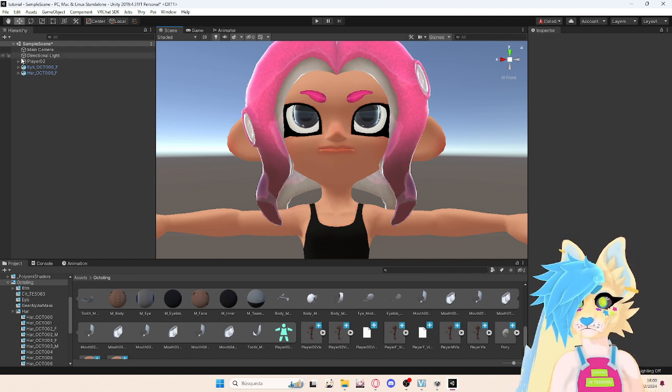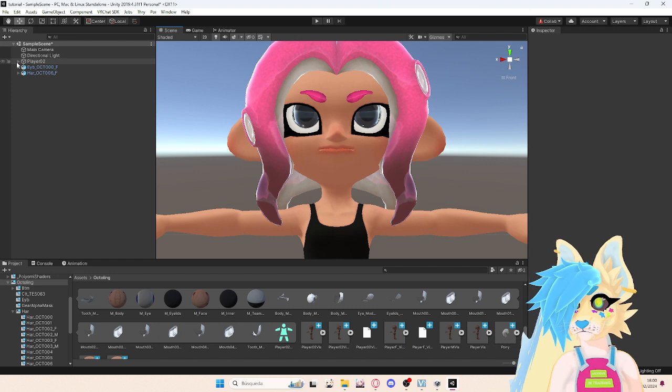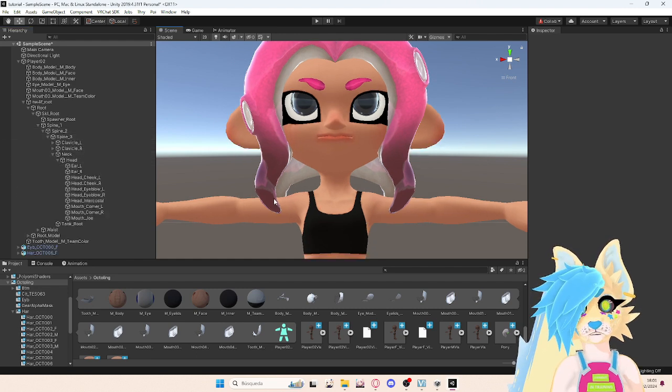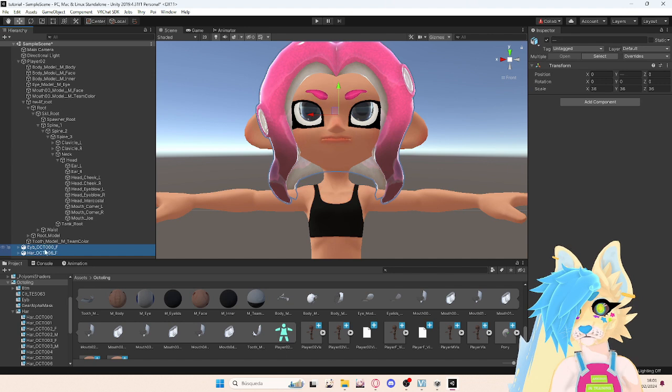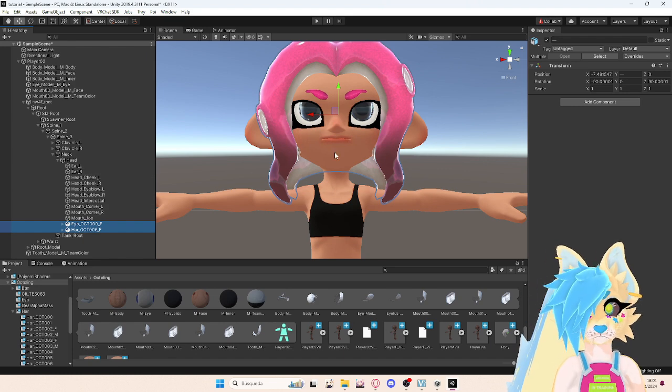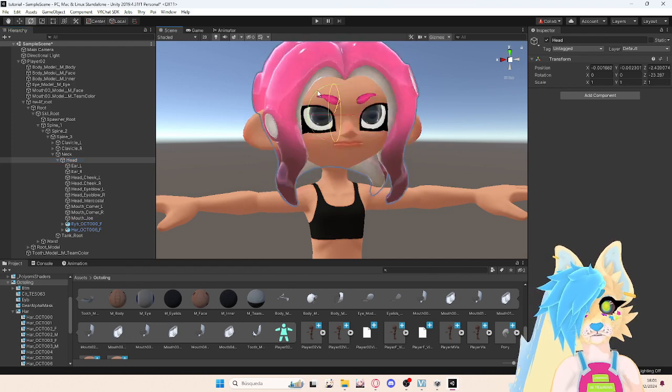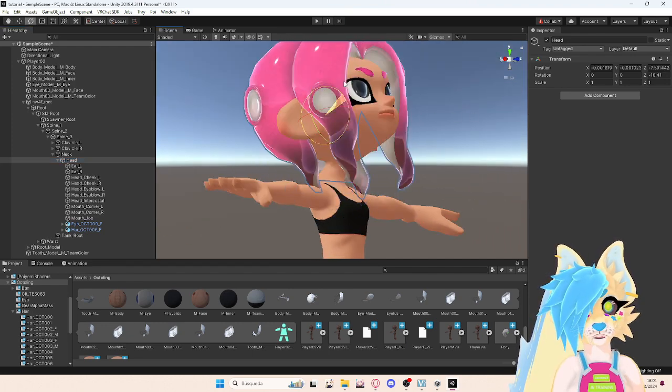So now, what we're gonna do is open up the player 02, the NW4F root. We're gonna open this up. We're gonna open up root, skeleton root, spine, spine 2, spine 3, neck, and head. So we're gonna select the eyebrows and the hair, and drag and drop them into the head, right here. And there we go. Now it's locked to the head. So when you move around the head, it should move the hair and the eyebrows with it.